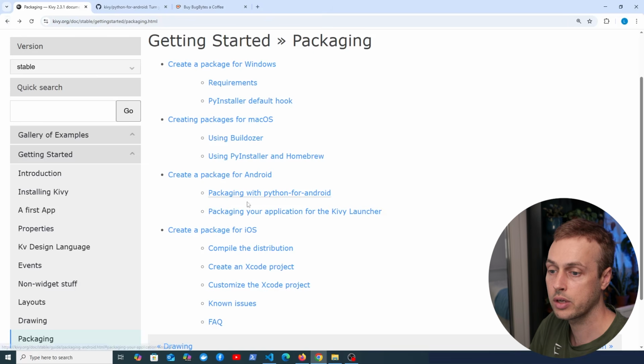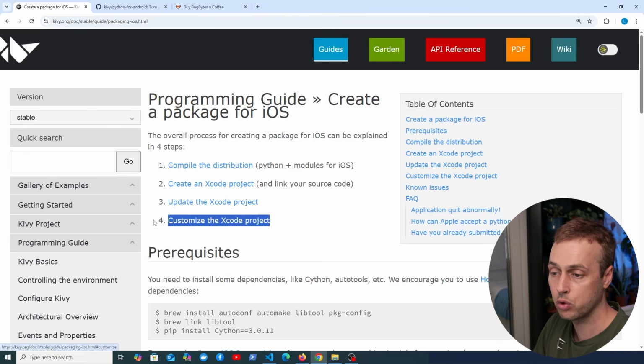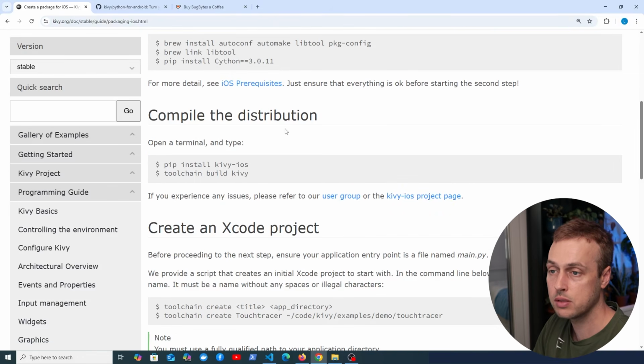If we go back and look at creating a package for iOS, you can see there are 4 steps for creating a package for iOS. You compile the distribution and then create an Xcode project, and then you can update the Xcode project and customize that project. Now for each one of these steps, you have instructions here in the documentation. For example, you can install the Kivy iOS package, and then run toolchain build kivy in order to actually compile the distribution, and so on.